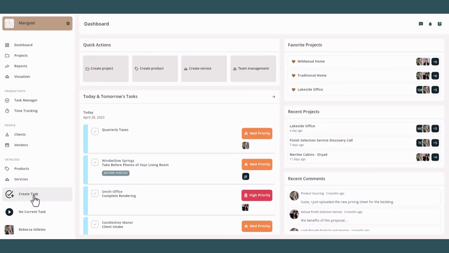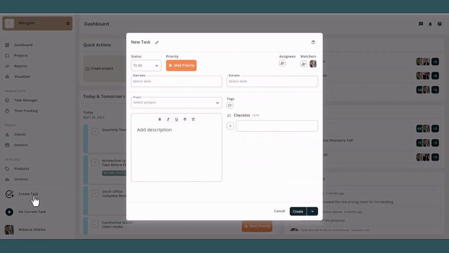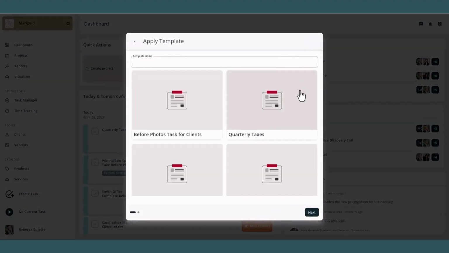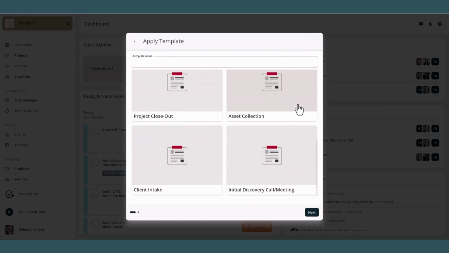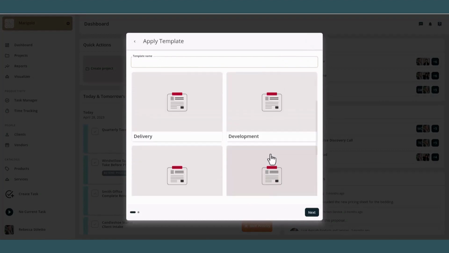So I'm going to click on Create Task, and this works from any place that you would create a task in your studio. So here I am, I have this brand new task. I can go ahead and fill it out if I would like to, or I can come up here to the Task Template button, and you can see I have a number of tasks that I've already created templates for.